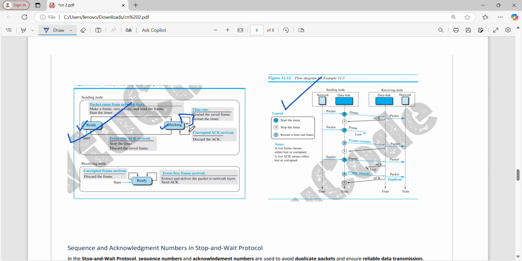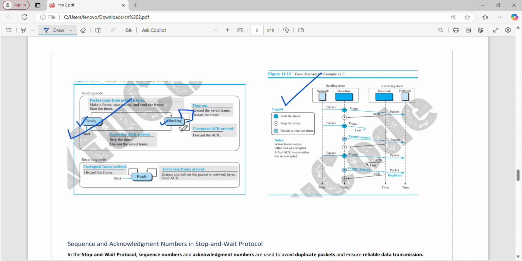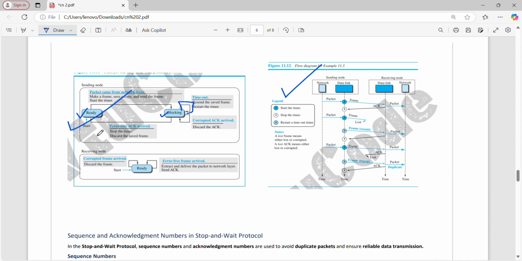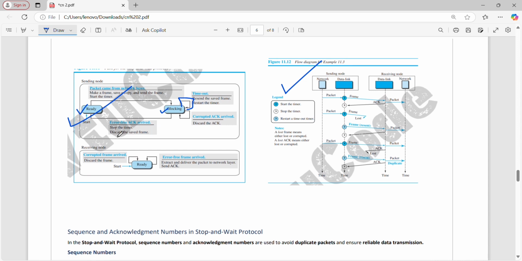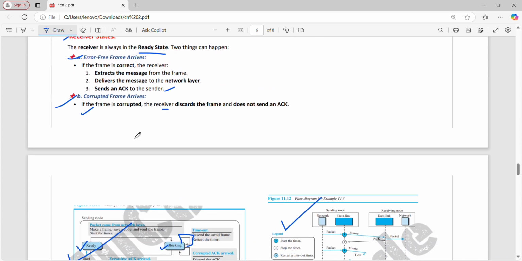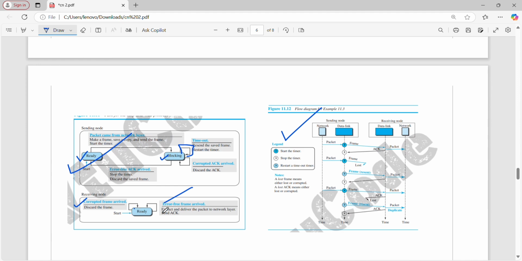In blocking, if a timeout occurs, it resends the saved frame and restarts the timer, then again goes to blocking. If a corrupted acknowledgement occurs, it discards the acknowledgement. If an error free acknowledgement comes, it stops the timer, discards the saved frame, and goes to the ready state. In the receiving node, only two are possible: a corrupted frame arrives or an error free frame arrives. The receiver will always be in the ready state.